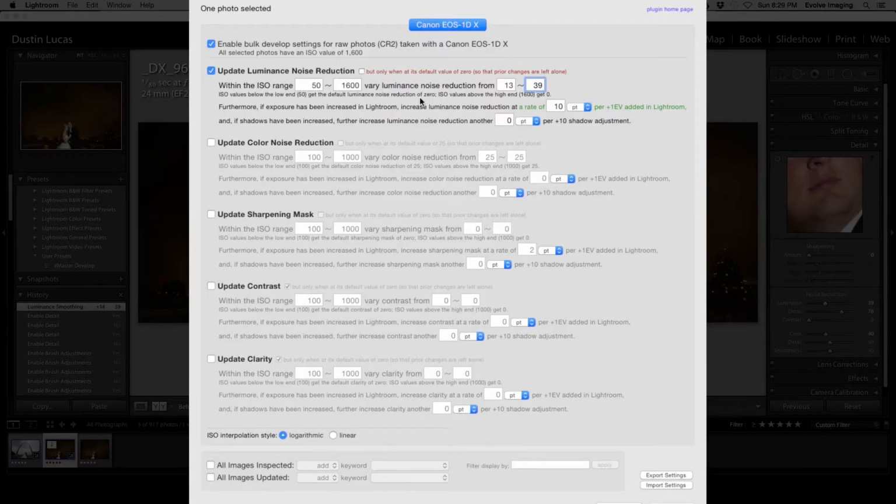And what's really nice about this tool is that when you're increasing the exposure, like we did in this image, we increased it almost 2 stops. What you can do is increase the amount of noise reduction, and I like to do it at a 2-point interval per stop that you're adding.